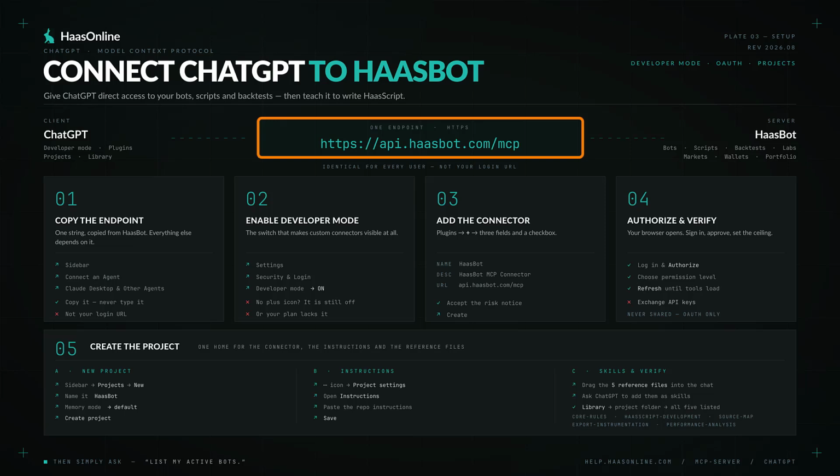Two things to check before we start. On the HaasBot side, MCP access is included on the standard, pro, and trade server plans, and during an active free trial. It isn't available on starter. On the ChatGPT side, you need a plan that offers developer mode and custom connectors. OpenAI has been moving which tiers get it and where the setting lives. So if your menus look slightly different from mine, that's why. The steps themselves haven't changed.